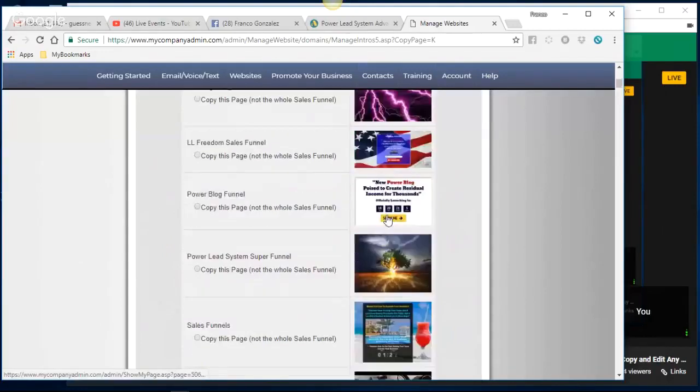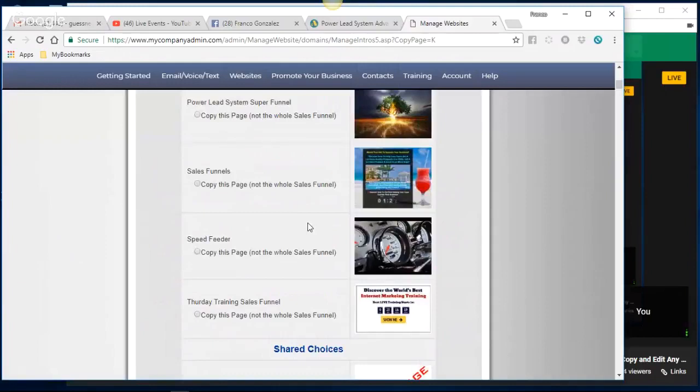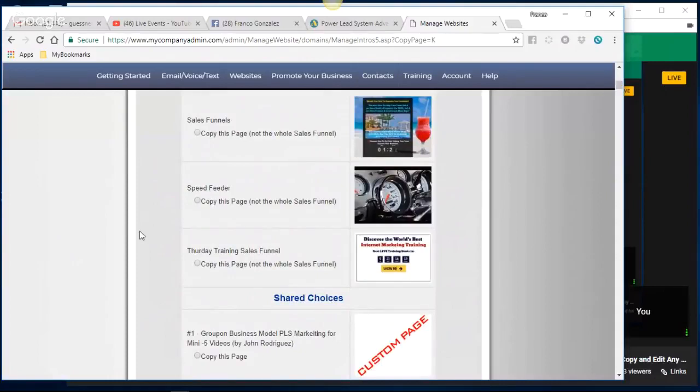It means nothing for our training tonight, but I just want to let you know, you see a lot of funnels here for me because I've installed a lot of share codes. If you're brand new and you haven't, then you're not going to see anything there. It doesn't mean your system is broken or you're missing product. It just means you haven't installed share codes yet.